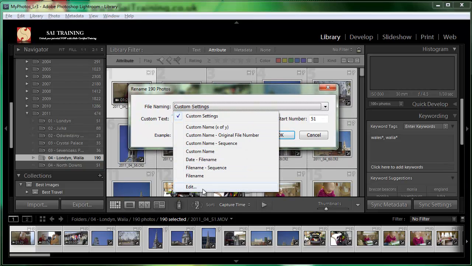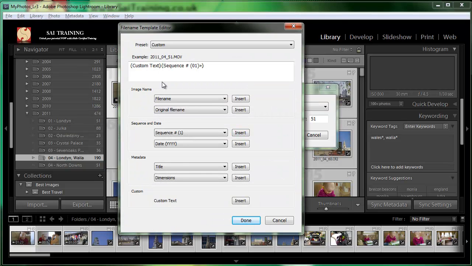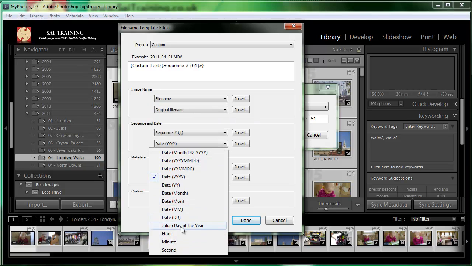There's loads of presets here. The one I use is Custom Settings. I can edit it by selecting Edit here from the drop-down menu and make some changes. You can use any parts here you want. You can use file name, sequence, title. So here I can use date.